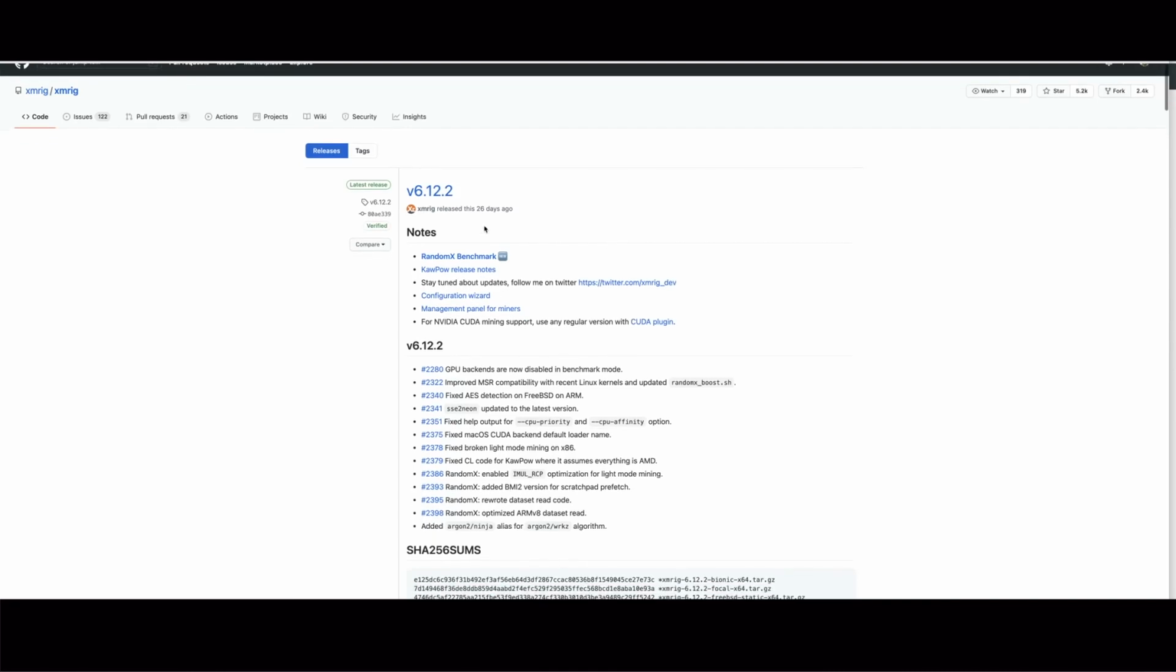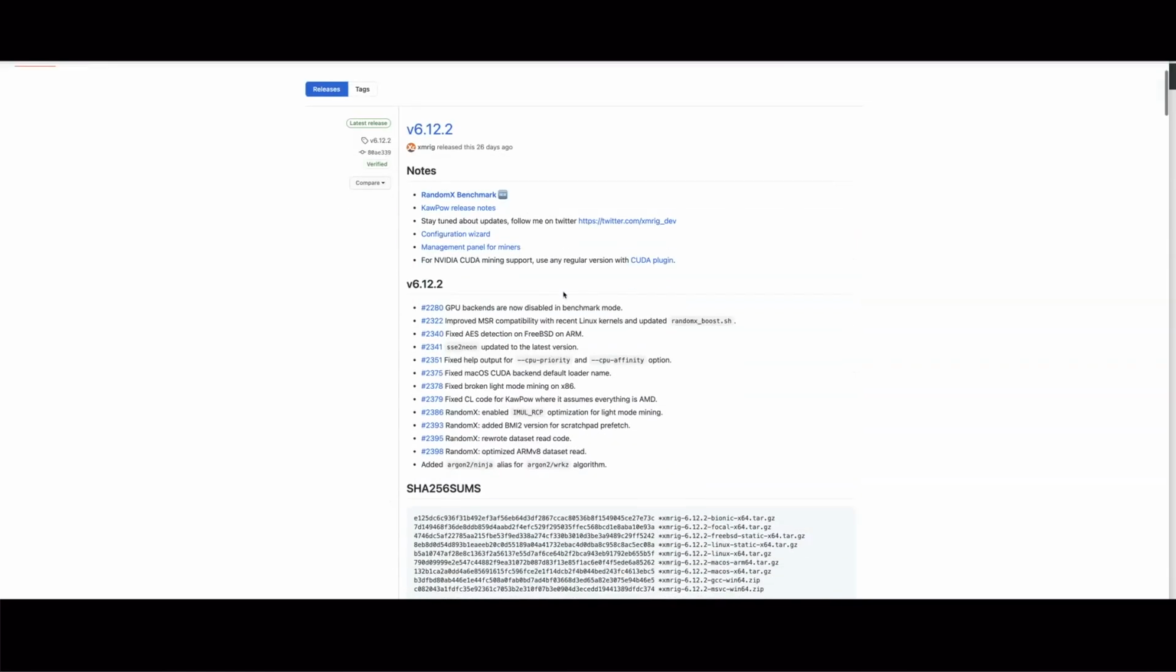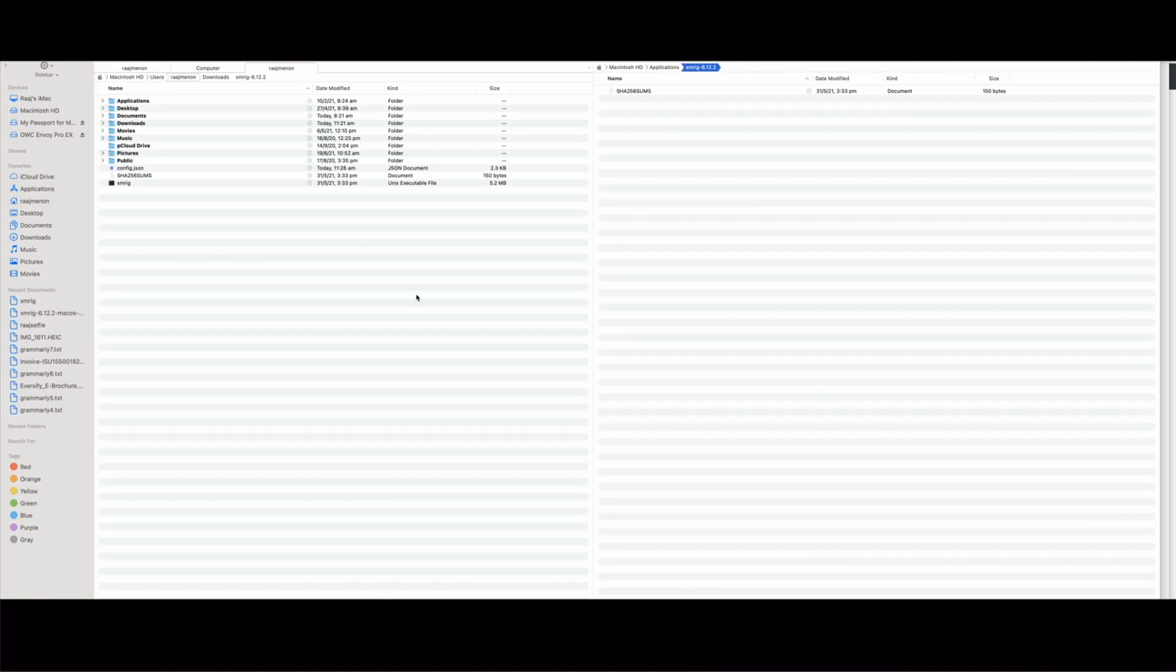you get all the releases. The latest release is 6.12.2. If you're using an Intel Mac, you would download the x64 one. And if you're using an M1 processor, you'd use the macOS ARM64. They have all the stuff available. You can download the Windows 64, you've got Linux available, so you've got everything. This version is the latest one, released 26 days ago. Once you download that, you'll get a zip file.